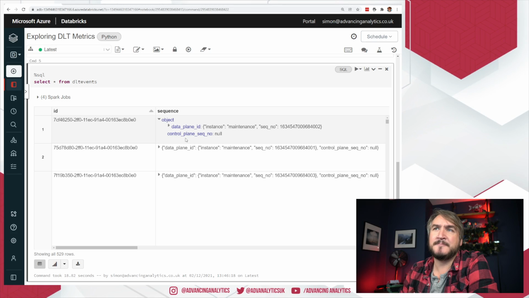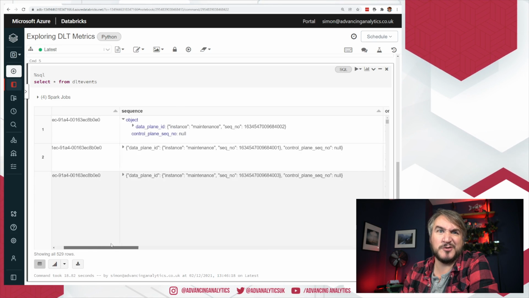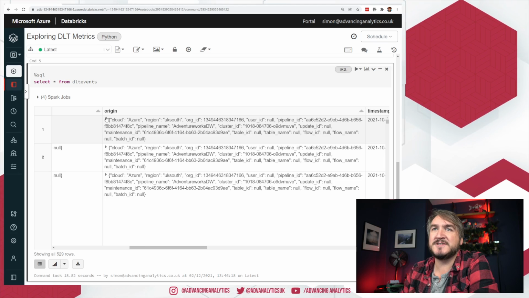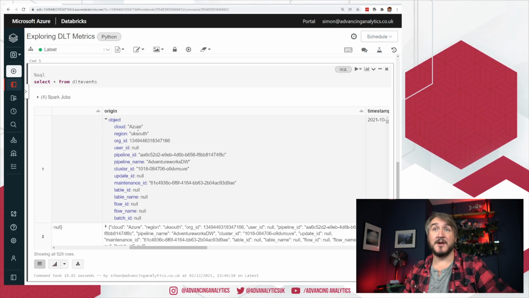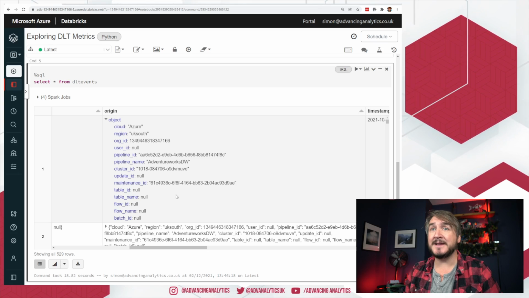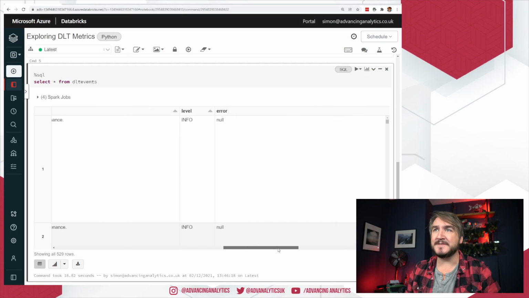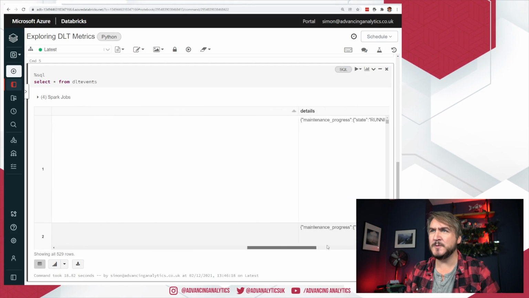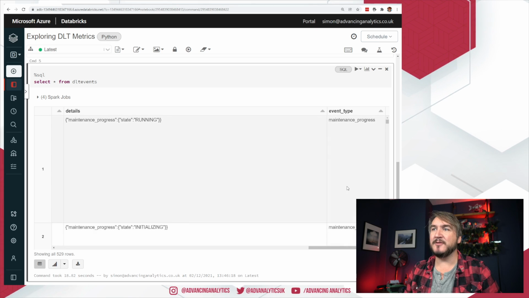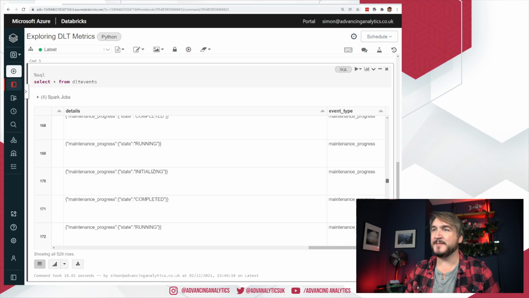So we've got our sequence, all the things around, kind of a little bit of just control in the DLT side. Got the origin, some great lineage. So what region was it in? What was the name of the pipeline? What was the name of the run? All that kind of stuff. Timestamps, all that kind of thing. I guess it was running maintenance. And we can go and see all the different things that's happening on this particular table.